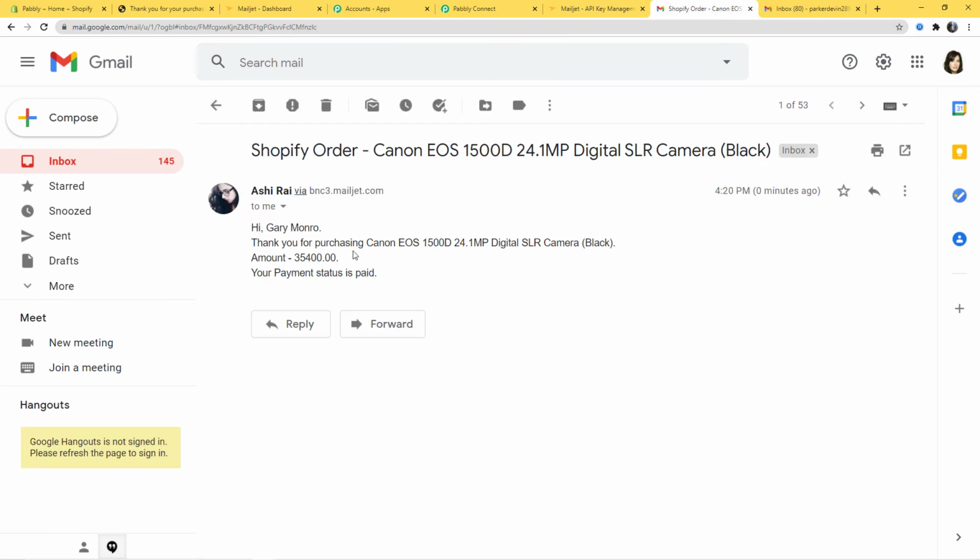You can see the body. Hi Gary Monroe, thank you for purchasing Canon EOS 1500D 24.1 MP digital SLR camera. The amount is this. Your payment status is paid. So we have successfully finished our integration here and our integration is working fine. Now I'm going to show you this process again with one more example so that you can understand how this integration takes place in real time.